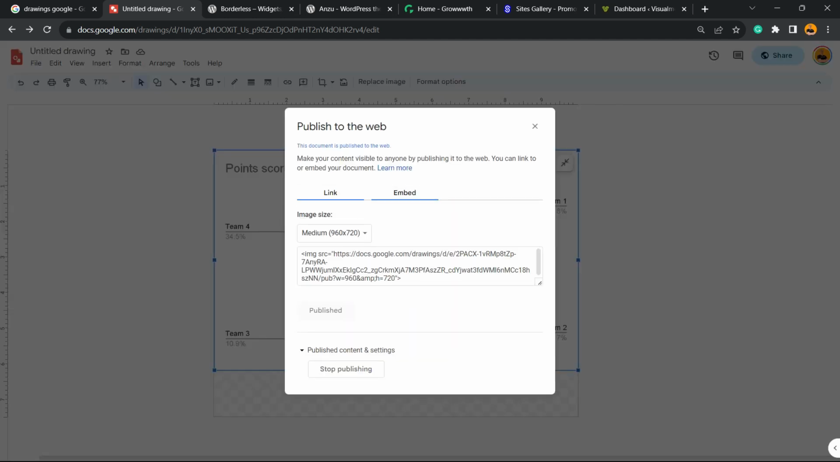Right here, we're going to be able to see two options, and I'm going to share both with you. The very first one is the option to embed, and this option requires a bit of coding. The other option, which I'm going to explain later in this video, only needs the link. But let's start with the embed.